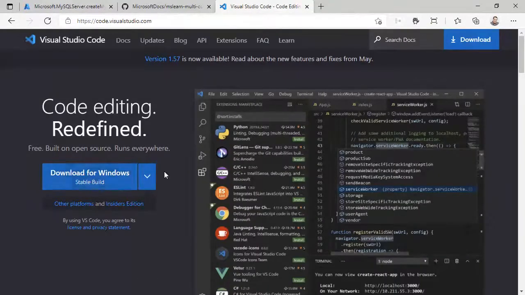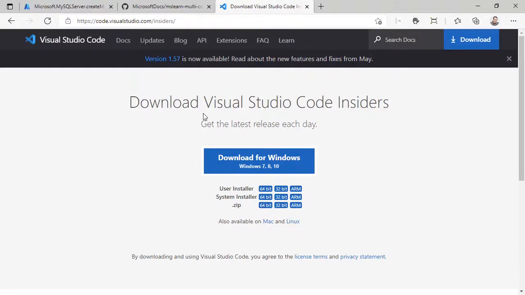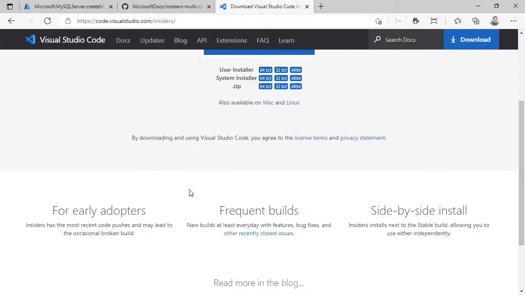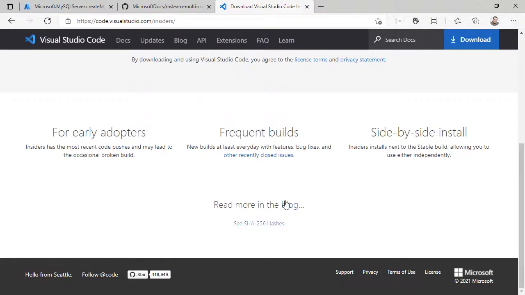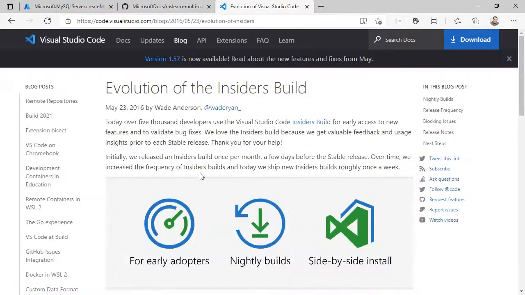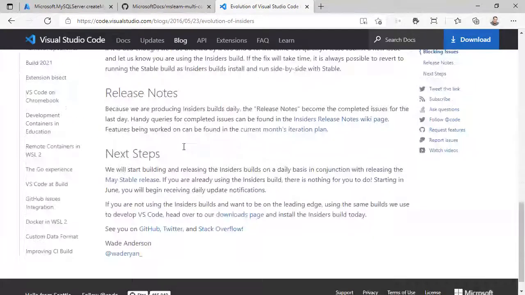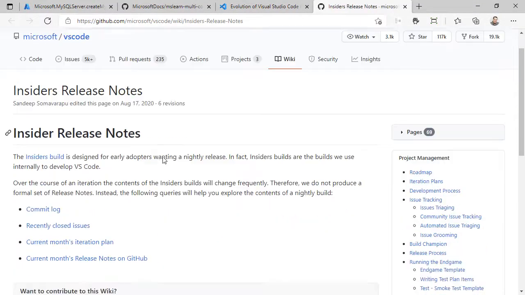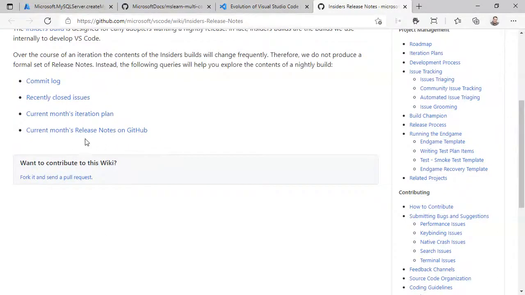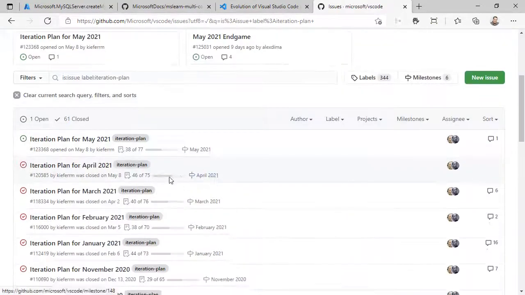Code.visualstudio.com is the URL for Visual Studio Code. You have your stable build, which is the normal one. If you select Insiders Edition here, it allows you to get the latest release a lot more frequently. If you go to the blog, it'll tell you how they got to the Insiders build. And then you can see the Insiders Release Notes wiki page, where you can see lots of stuff they plan to iterate on this month.